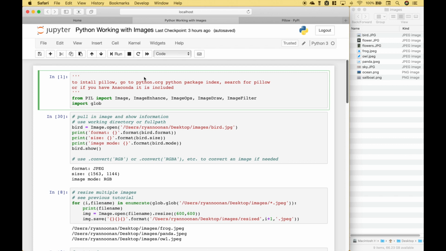Hello everybody. In this Python tutorial, we're going to go over the Python Pillow image manipulation package. We have a whole bunch of examples of cool things you can do with that package, so let's go ahead and get started.